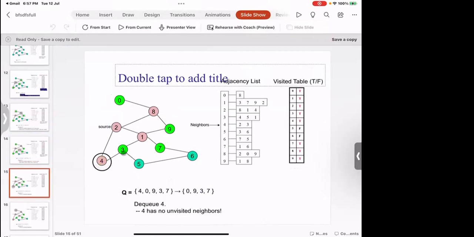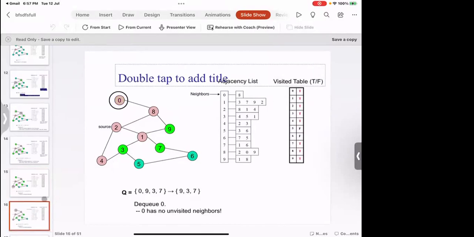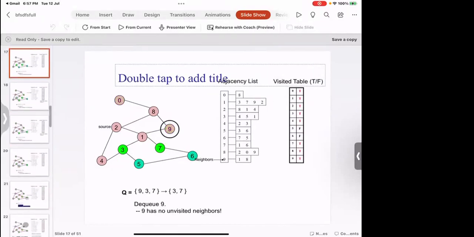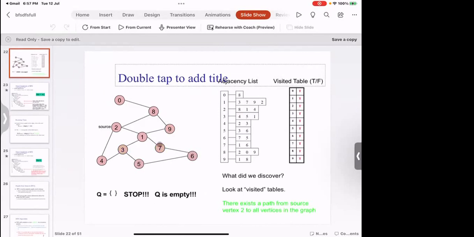So there is nothing. So then you start with vertex 0. 0's neighbors are already visited, so you just remove it. Go to 9. 9's neighbor is 1 which is already visited, so that also you have to remove. Then go to 3. 3, the next vertex is 5. So this is done. You go to 5 and 5 to 7. So this is how you do the BFS. So is it clear, the BFS part? Yes, sir.